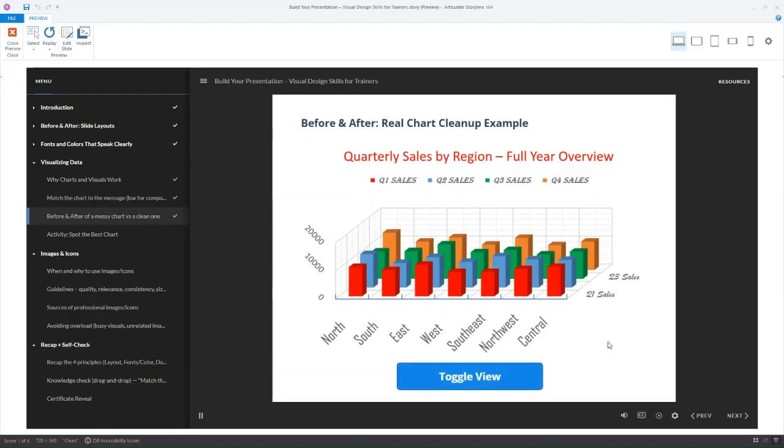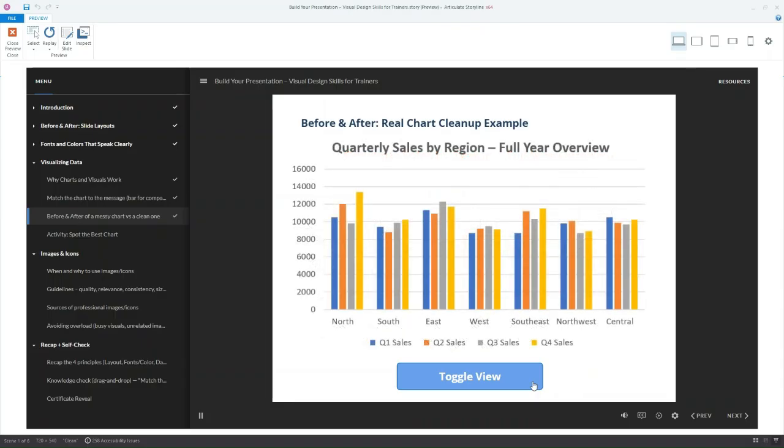Take a look at this chart. At first glance, it may seem detailed, but it's actually overwhelming. Now, click the toggle button to compare it with the cleaned up version. Clean charts eliminate distractions and support learner focus. Notice how unnecessary grid lines, poor color contrast, and excessive legends were removed. The simplified version highlights key data clearly, making it easier to understand and act on.